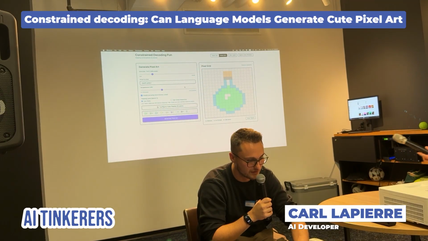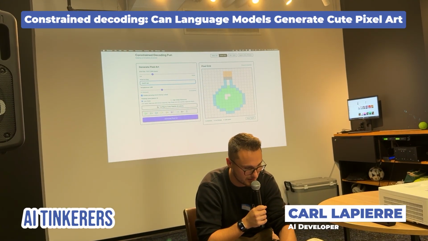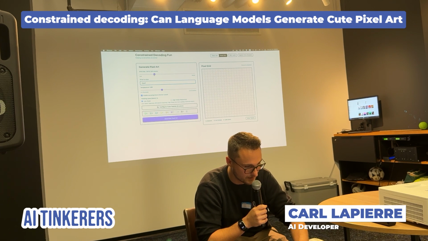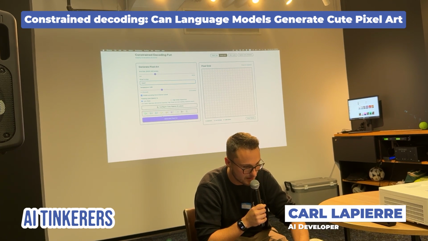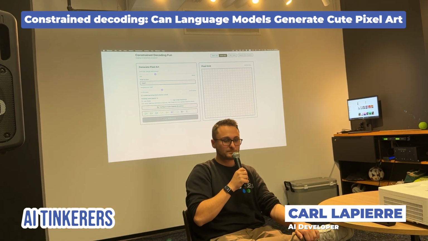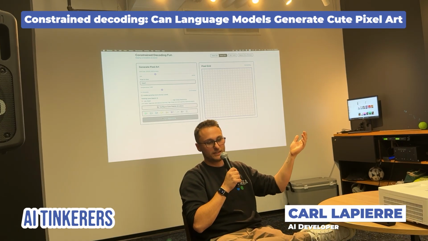Oh, for the heart. Let's check it out. Heart, and we can increase the pixel size as well. See how long it takes. Yeah, so it usually does pretty good.